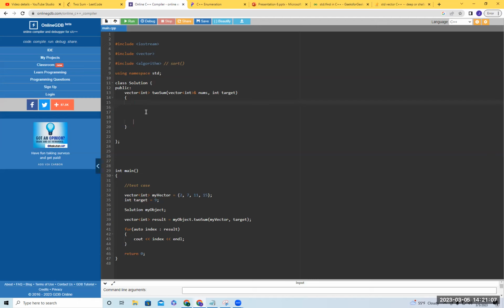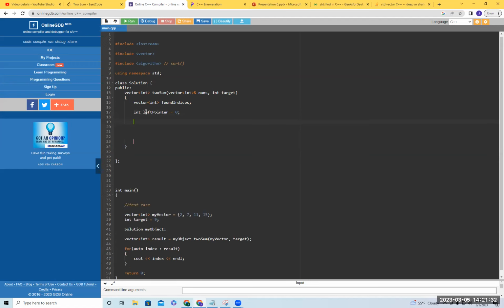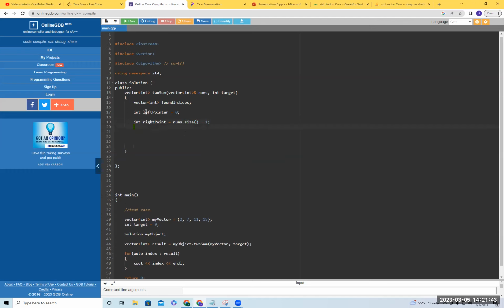So I want to have a place to store my results. Let's have that set up as our vector of int, which is going to be called found indices. And this is where we're going to store what those two indices are for the elements that add up to my target. The next thing that I want to do is set up those left and right pointers. So we know that our left pointer is going to start at index 0, right? Because the first index of any container is always going to be 0. And then my right pointer is going to be the size of my container minus 1. So there we go. We've established our left and right pointers.